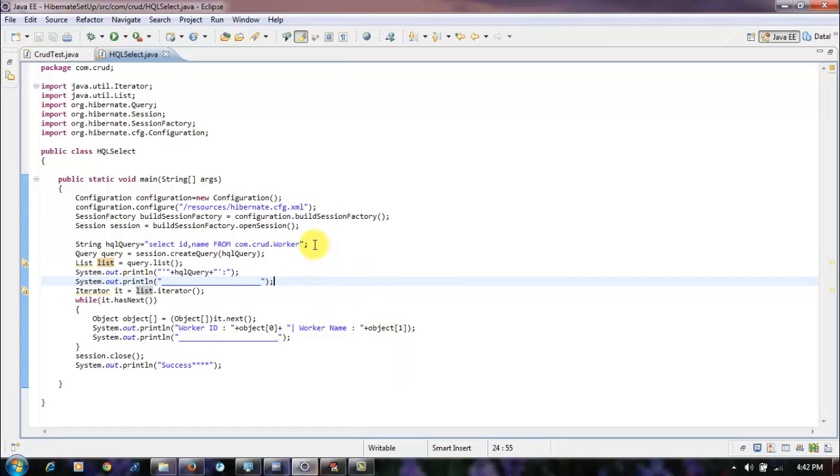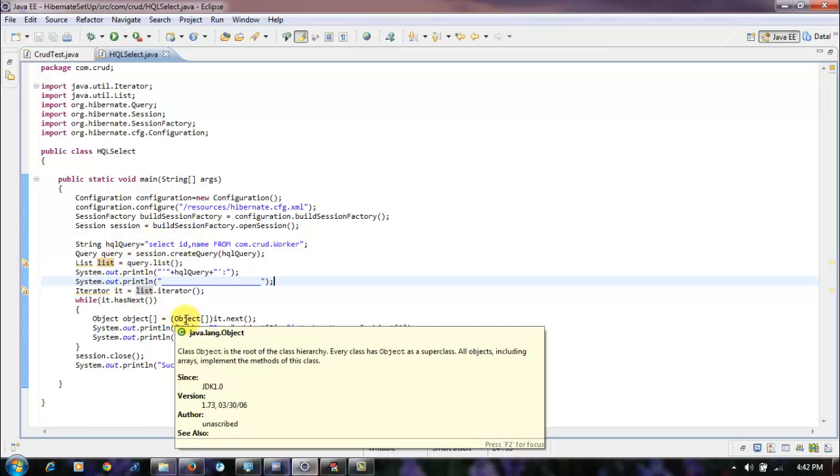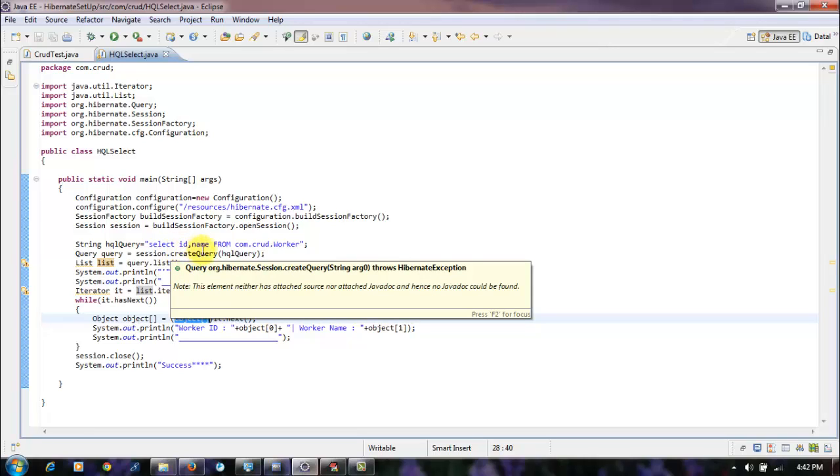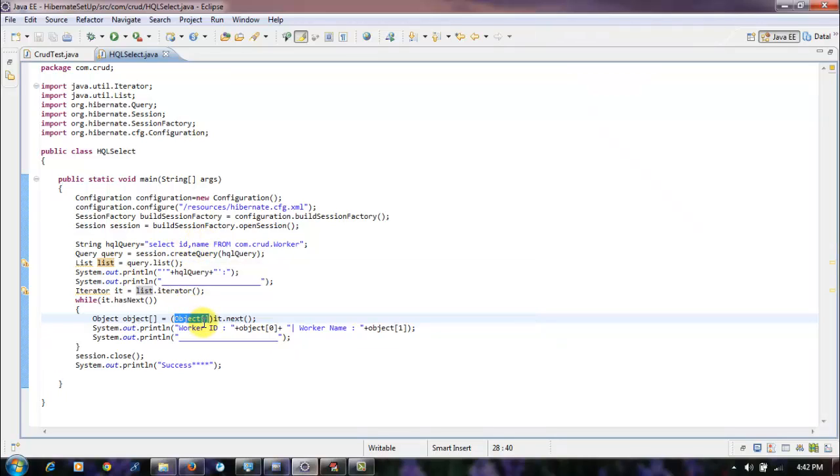We need to understand one more thing here. Here we are selecting two columns. We are particular about the columns. Two columns we are requesting, ID and name, from the worker table. So it returns an object array. If we request more than one column, it returns an object array.